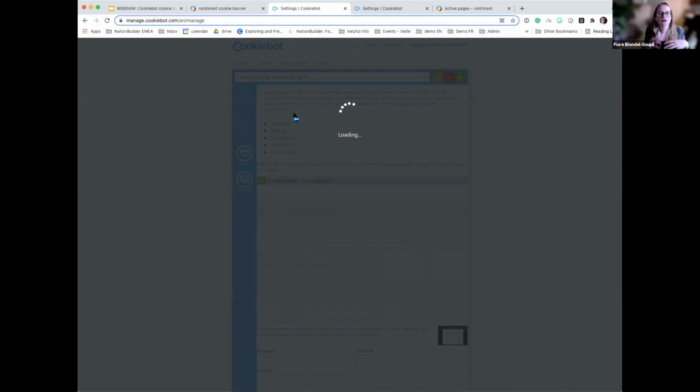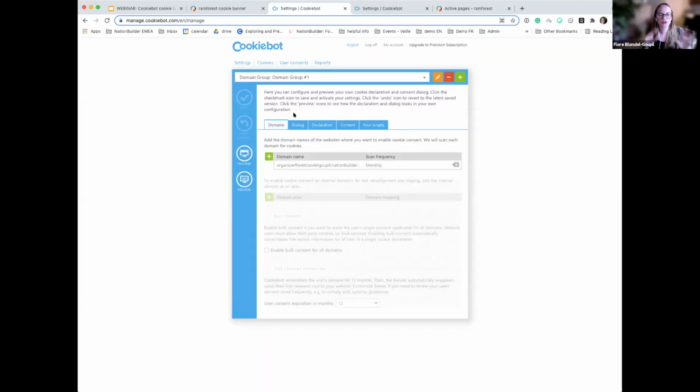So if I create my account in Cookiebot, entering my name, email, and so on, this is what I'm going to see. I'm landing on this page where I can see the domains. So the first thing you need to do is add the domain for your website. In that case, this is the website that I showed you in my nation. You can see that it's going to scan the website monthly. This is what's available with a free account.